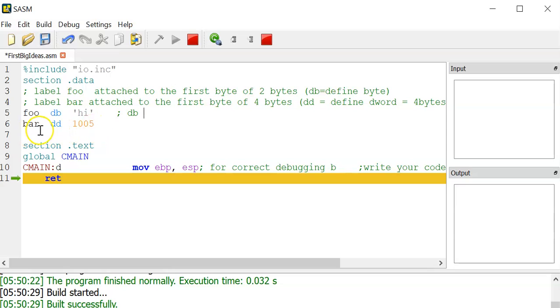Bar is another label, and that's going to be just like in our picture. That's going to be 2 bytes down. So here we have foo, 2 bytes, and then bar is 2 bytes after foo, because that was 2 bytes. And that's dd, a D word, which is 4 bytes, and the number 1005 is in this 4 byte D word.